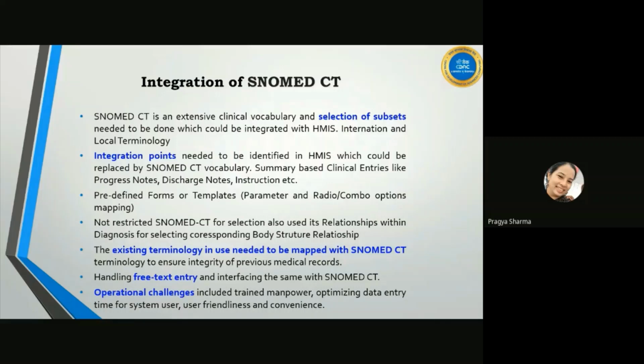SNOMED CT is the main and basic terminology standard. For implementing SNOMED CT, we first found all the integration points where SNOMED CT must be integrated, because along with SNOMED CT we have LOINC, ICD-10, ICD-O and ICF as well. After finding the integration points, we defined the ways to integrate SNOMED CT so as to not bother the end user, while keeping our old data within the standard format.